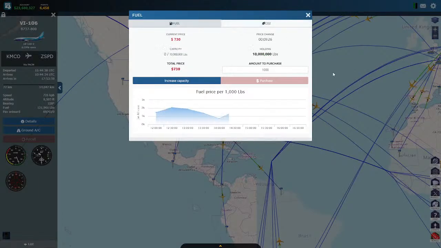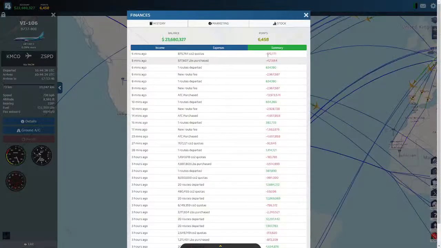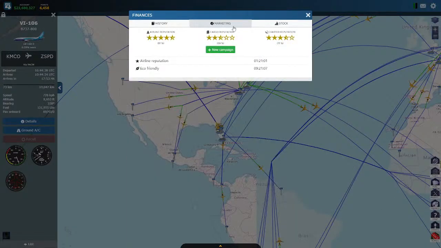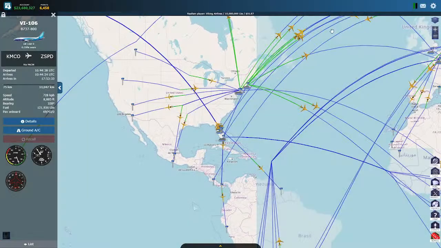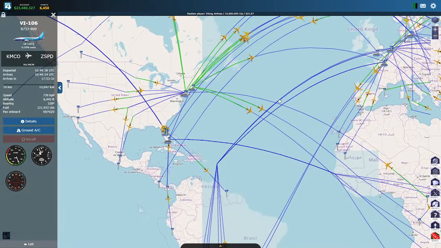Eco-friendly, because the CO2 marketing here, this one, eco-friendly, gives you a 10% increase. I don't do cargo and charter, so I just do this.